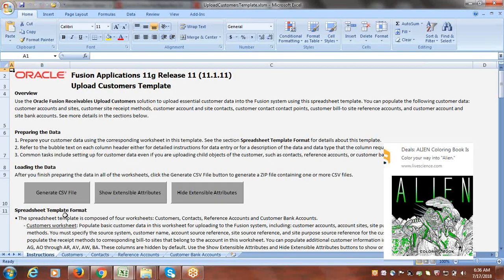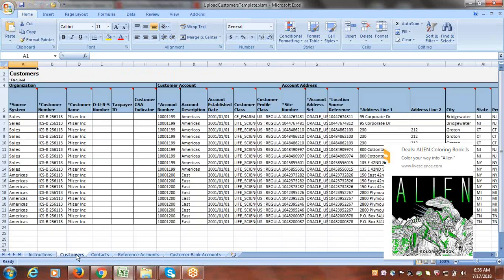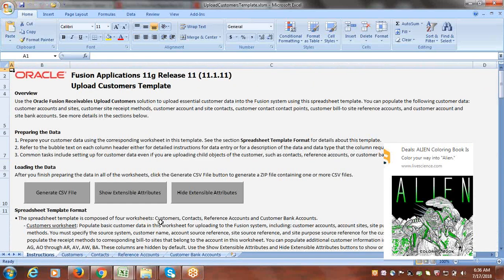So here you can see generate CSV file. This we know. Show extensible attributes, hide extensible attributes. Always enable it, because all the time we'll find the sample data. If you keep it on hide, you cannot enter the relevant data. So always go with the option show extensible attributes within this template, so that hidden fields also display. Done. Select it.